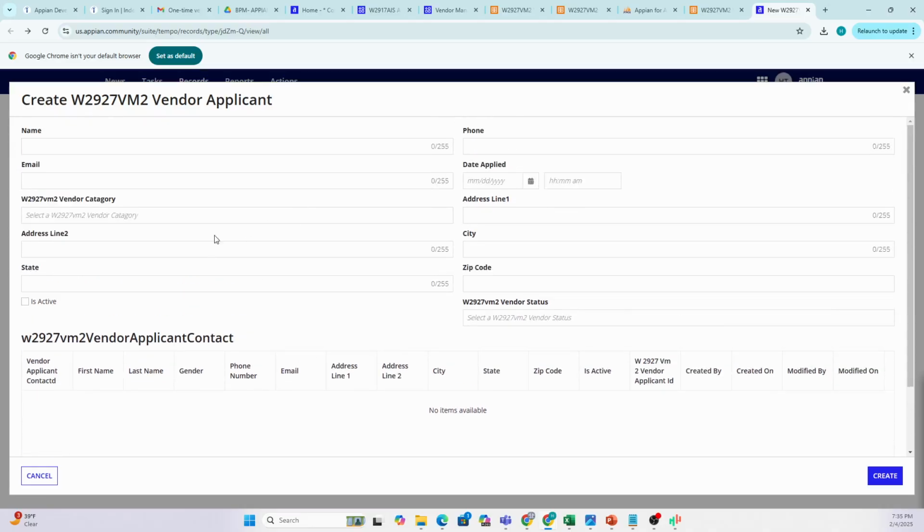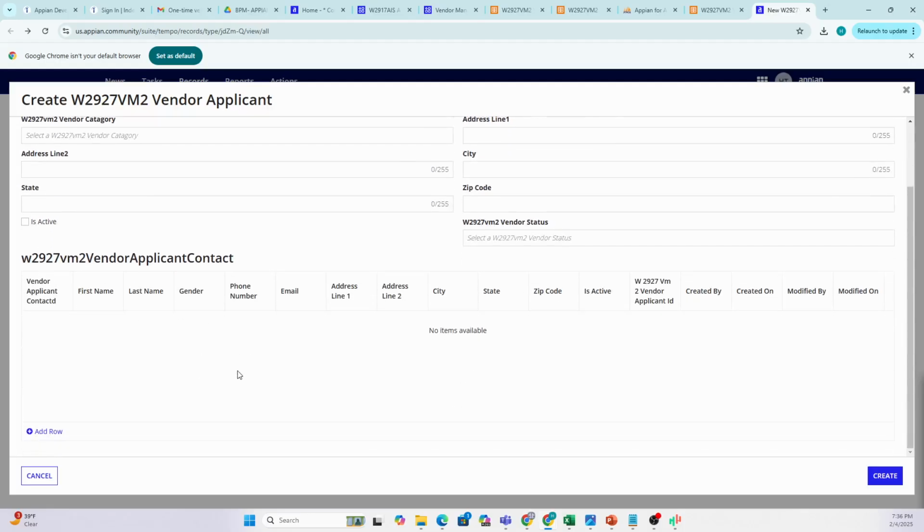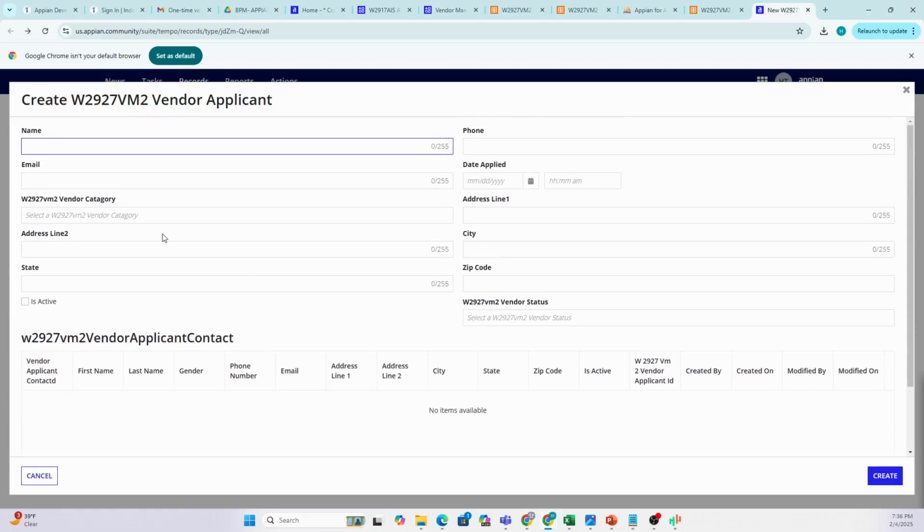But while you are creating the vendor applicant, you can also add the contact. By doing that, you can also just do that. But now let's add maybe Staples. It's fine. Just to show you if it's working.